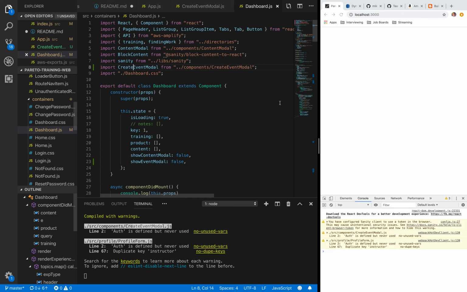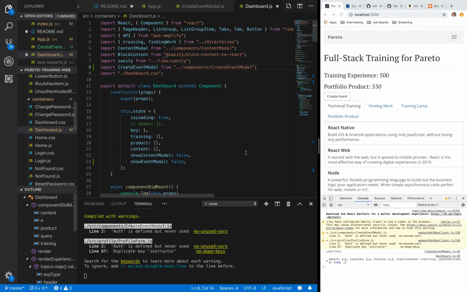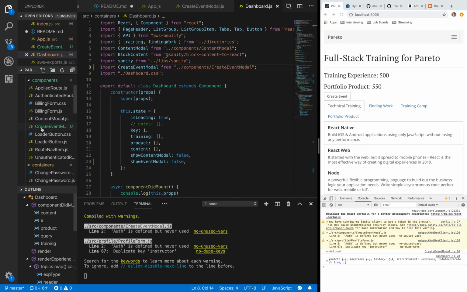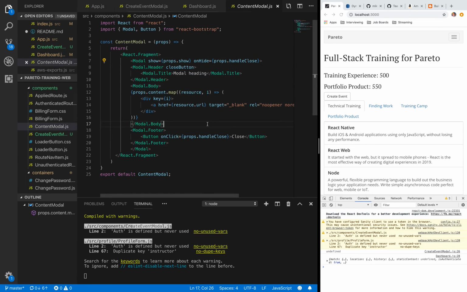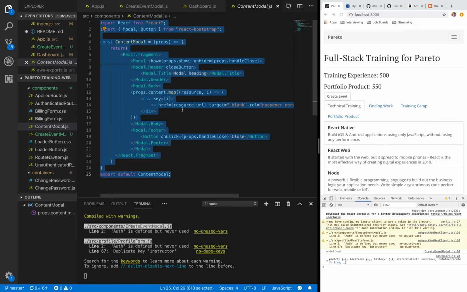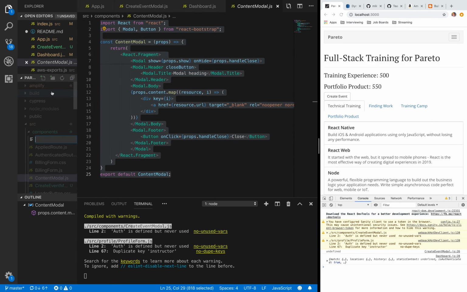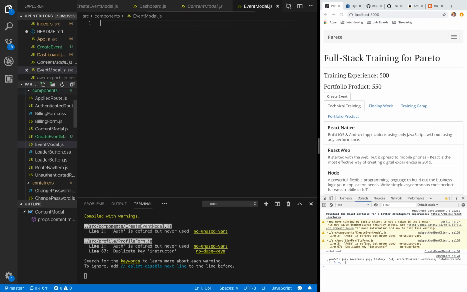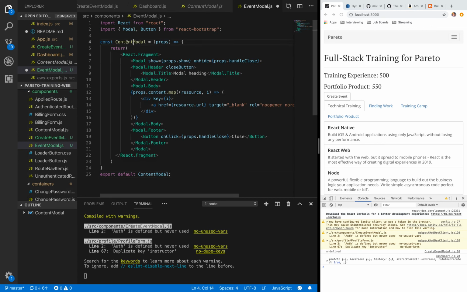So let's go ahead and create a modal to show our events, right? And this one is going to be a pretty simple modal. All we really care about here is we want a presentational modal. We just want something to show and loop through all of our events. So why don't we go ahead and create an event modal that is going to simply show our events, right?